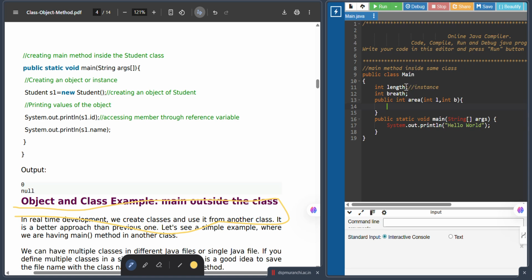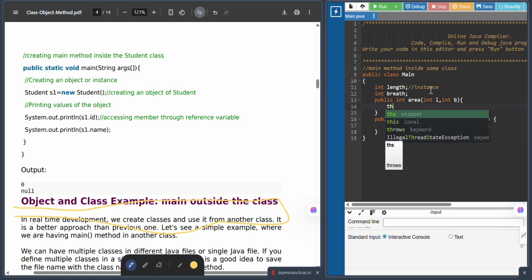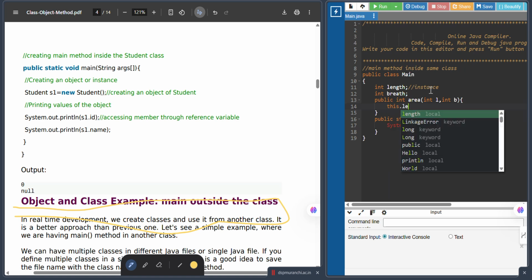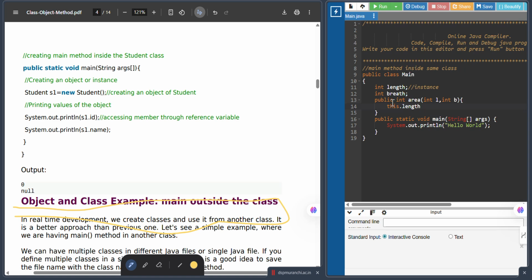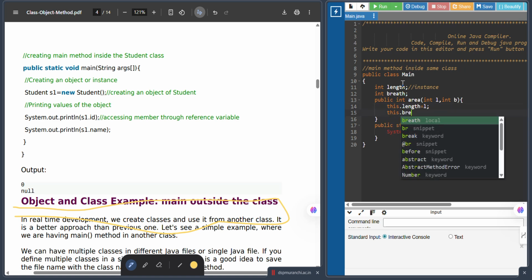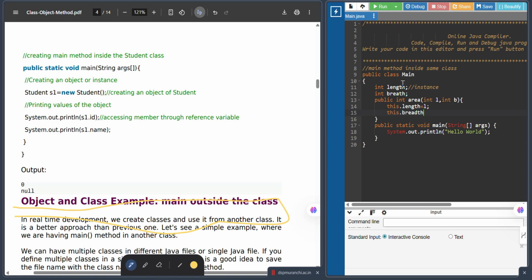How can I assign this data to the variables? We can simply use this.length. Why is the this keyword used? The this keyword helps us denote that we are initializing, or giving data to, the variable named length, which belongs to this class. And similarly this.breadth is equal to b. Okay, I hope it is clear.